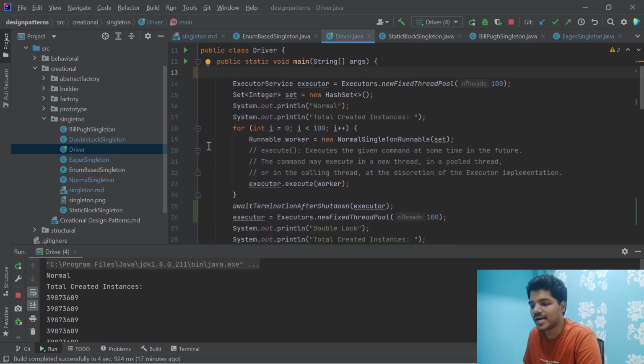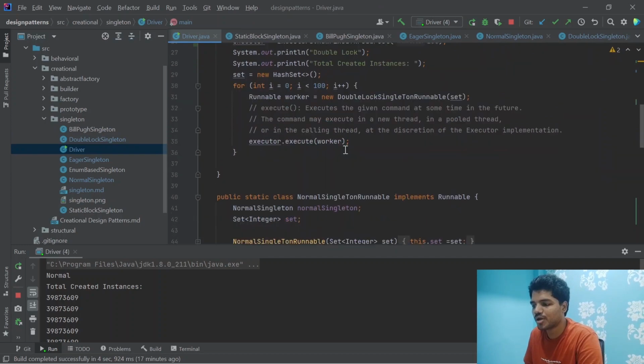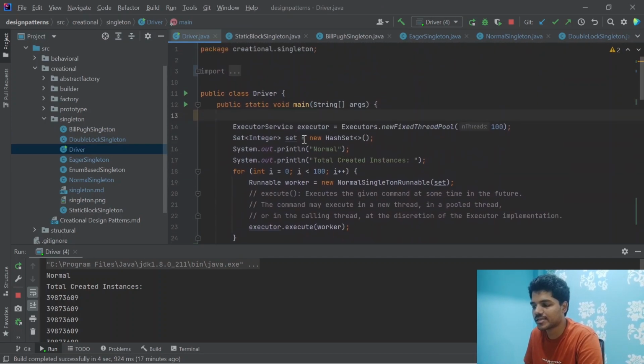But let's see how we guarantee this, normal singleton versus double-checked locking singleton. Because of the two checks, it is guaranteed that only a single instance is created. So I have simulated this with the help of executors.